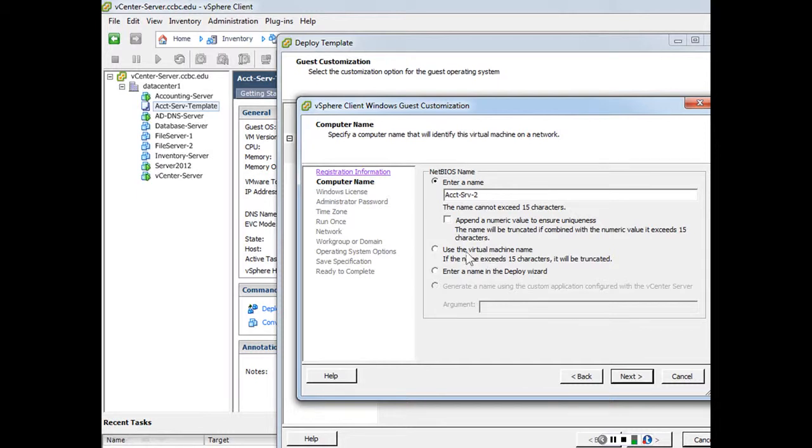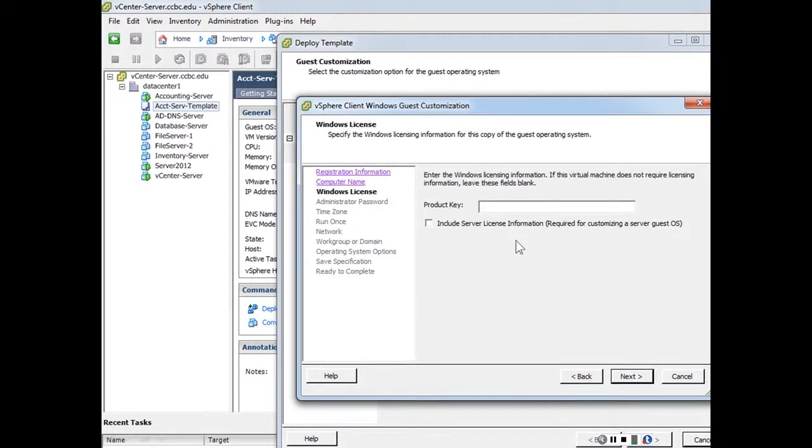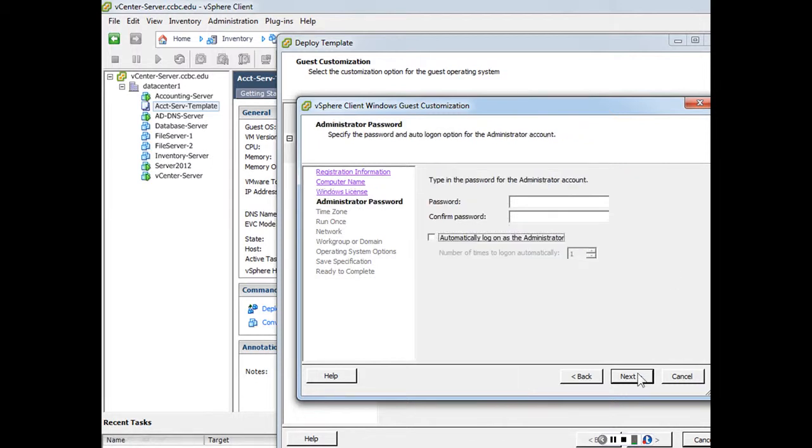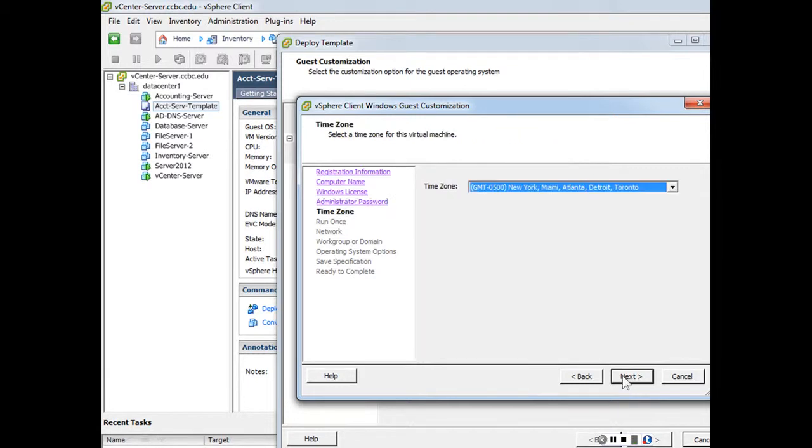And another thing I could do is use the virtual machine name, which we typed in just a minute ago, called Accounting Server 2, followed by Next. We can enter the product key. If we have an enterprise volume license key, we don't need to. Click on Next. Then we type in the password for the administrator account, followed by Next.